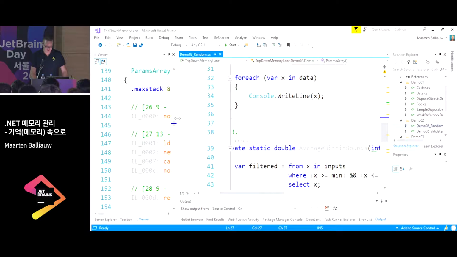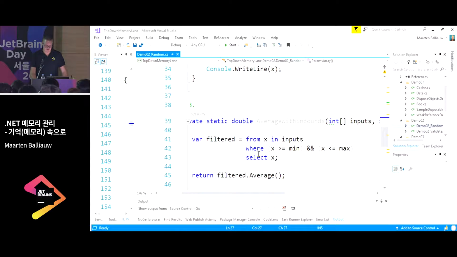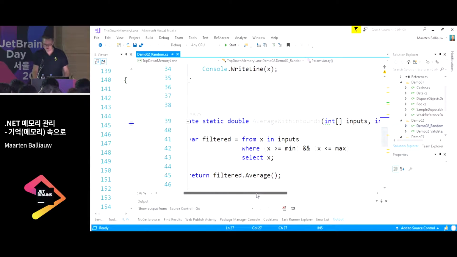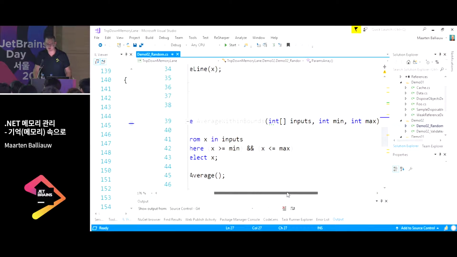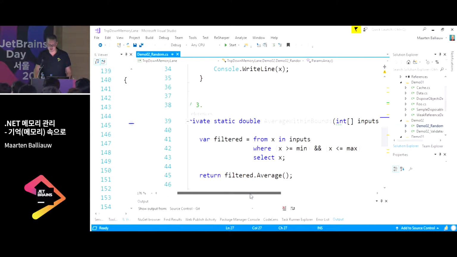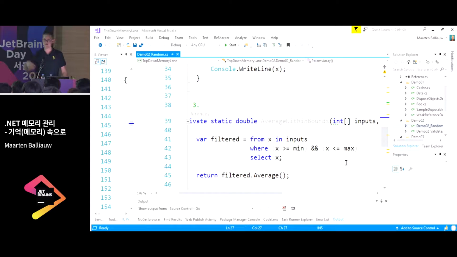I have another nice example here, and let's minimize the IL code for a second. I have an AverageWithinBounds method, and the AverageWithinBounds method takes an array of inputs, a minimum and a maximum, and then I have a nice LINQ statement that says, from this list of inputs, take all the numbers that are between minimum and maximum, and of that list of numbers, calculate the average. I think that's a very readable piece of code, and LINQ is awesome for making code very readable in this way, especially this type of thing.